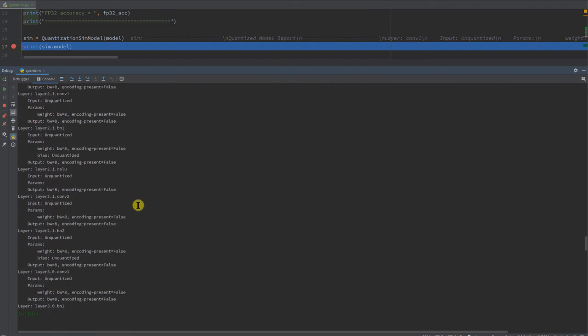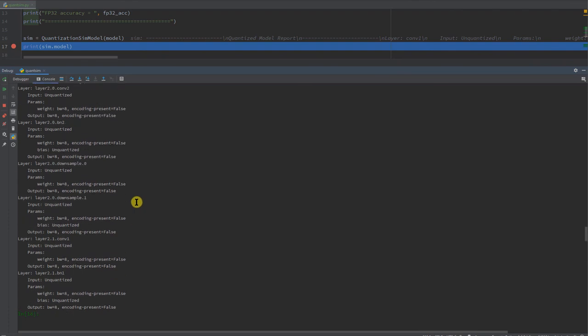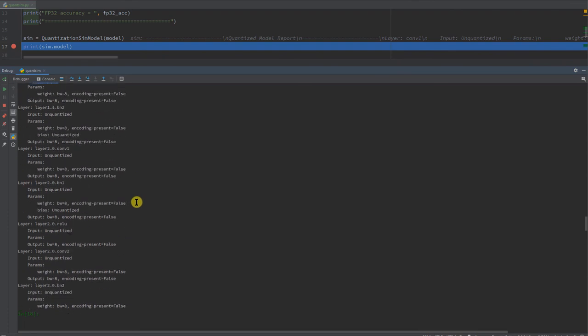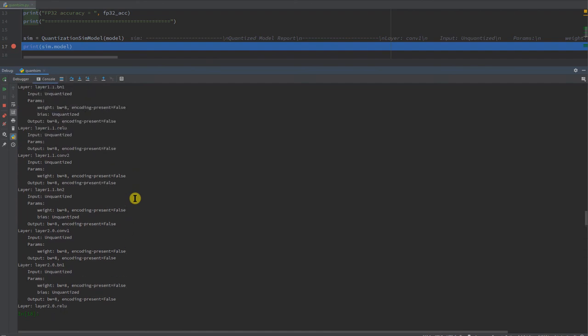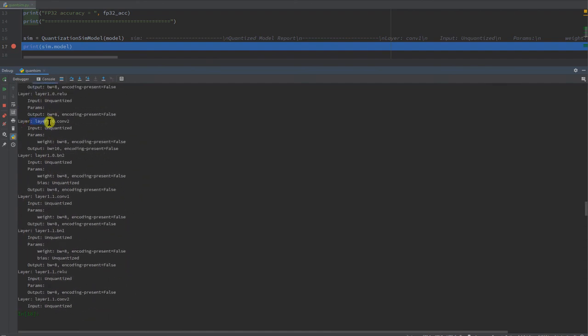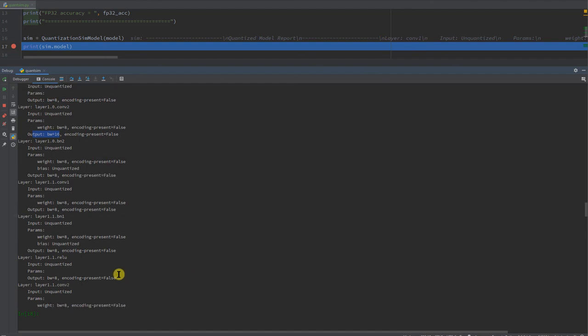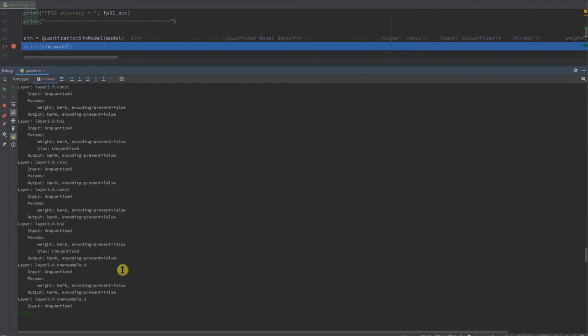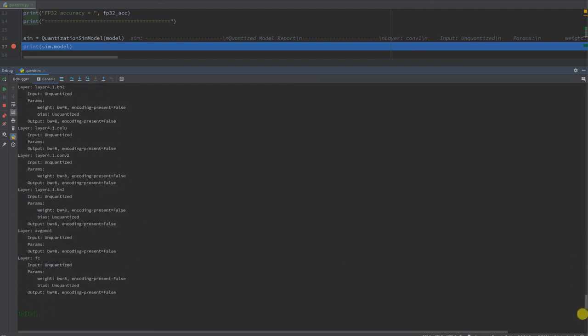Let's look at the layer that we actually changed. If I remember it right, this was layer 1 0 Quant2. If you see, we have changed the output bit width of it to 16 bits. So this is another way of looking at what is going on in your model. Obviously you could write your own routines to iterate over all these different layers and look at different parameters and so on.